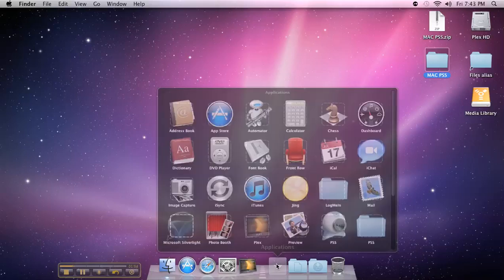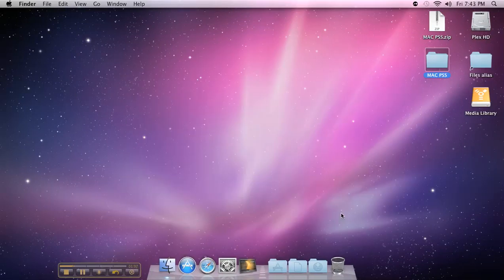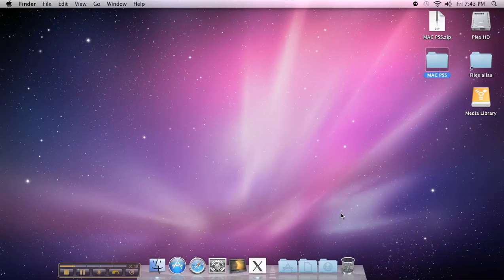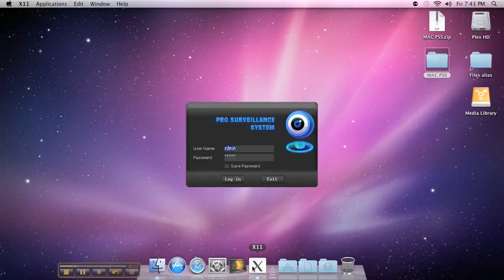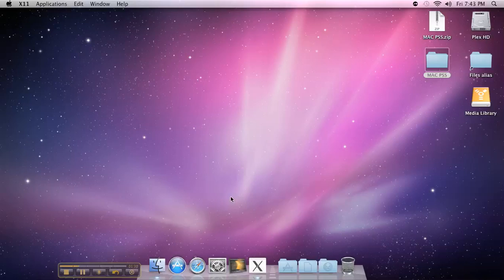Then we can go to Applications and click on PSS software. A little window will pop up, and it is essential for the software to be running. Then it will display the first interface, the login interface. The username is admin and the password is admin. Hit login. And the screen with the menus will pop up and you will be able to configure some of the features of this software to view the DVR.